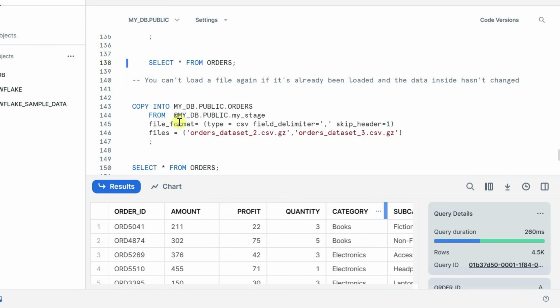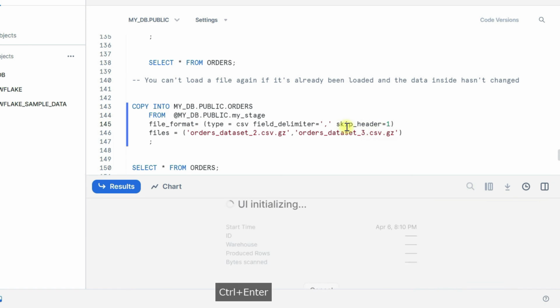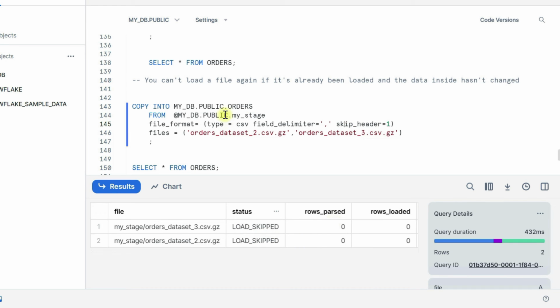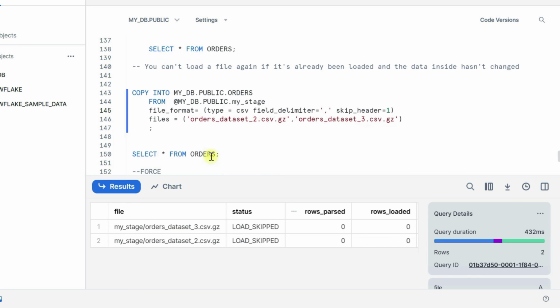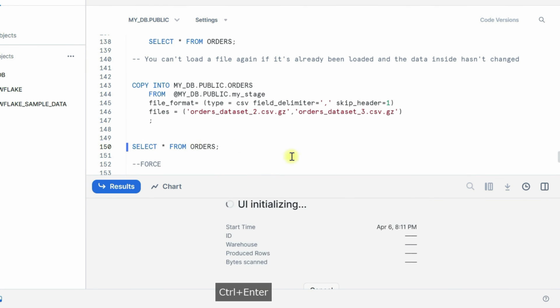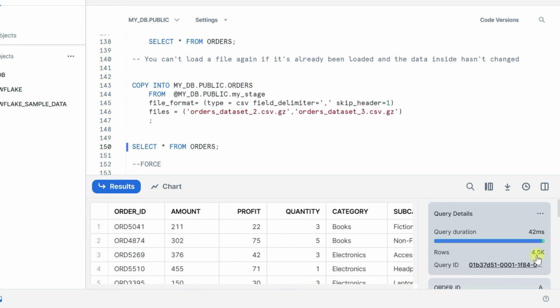Now we execute this statement again, and we want to load these two files again without using force equal to true. So let's see. Both these two files are skipped because we did not use force equal to true, and by default force equal to false. So let's see again. Here there is still 4.5k data in this table.